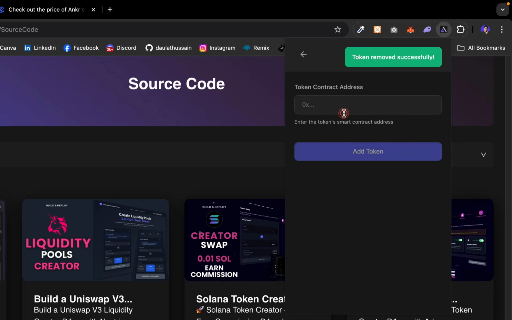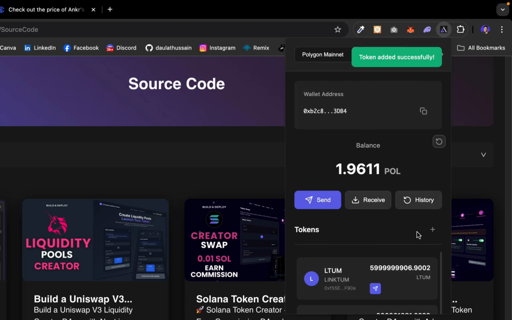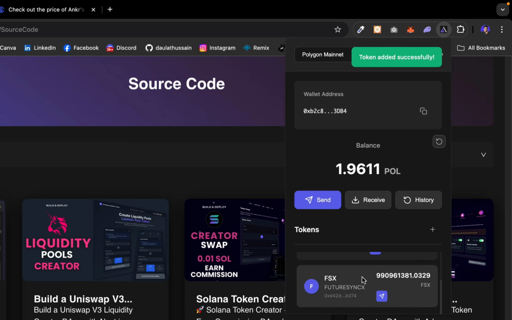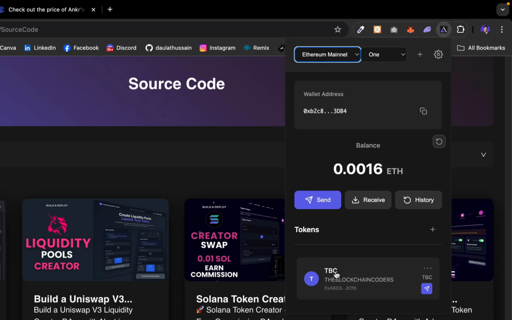Click here, paste the address. It's going to fetch the details. You can simply click on this add. So all of these two tokens I have uploaded to the Polygon main network. That's what you are able to find. In the same way, I have this one token which I have uploaded to Ethereum mainnet. That's what you are able to find. So every single thing is looking good.